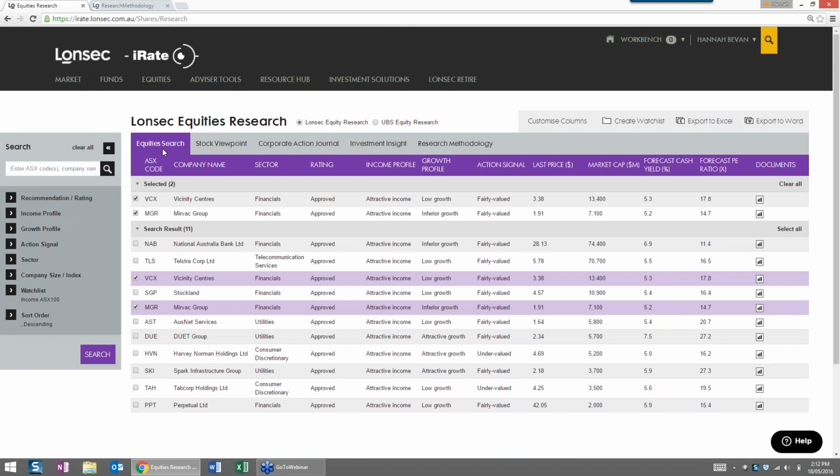You can also download, if we go back to the equity search button, the stock viewpoints individually just by clicking on the links next to each stock name. So that takes you through how you can search for particular products and bring up their information. Are there any questions on what I've shown you so far?